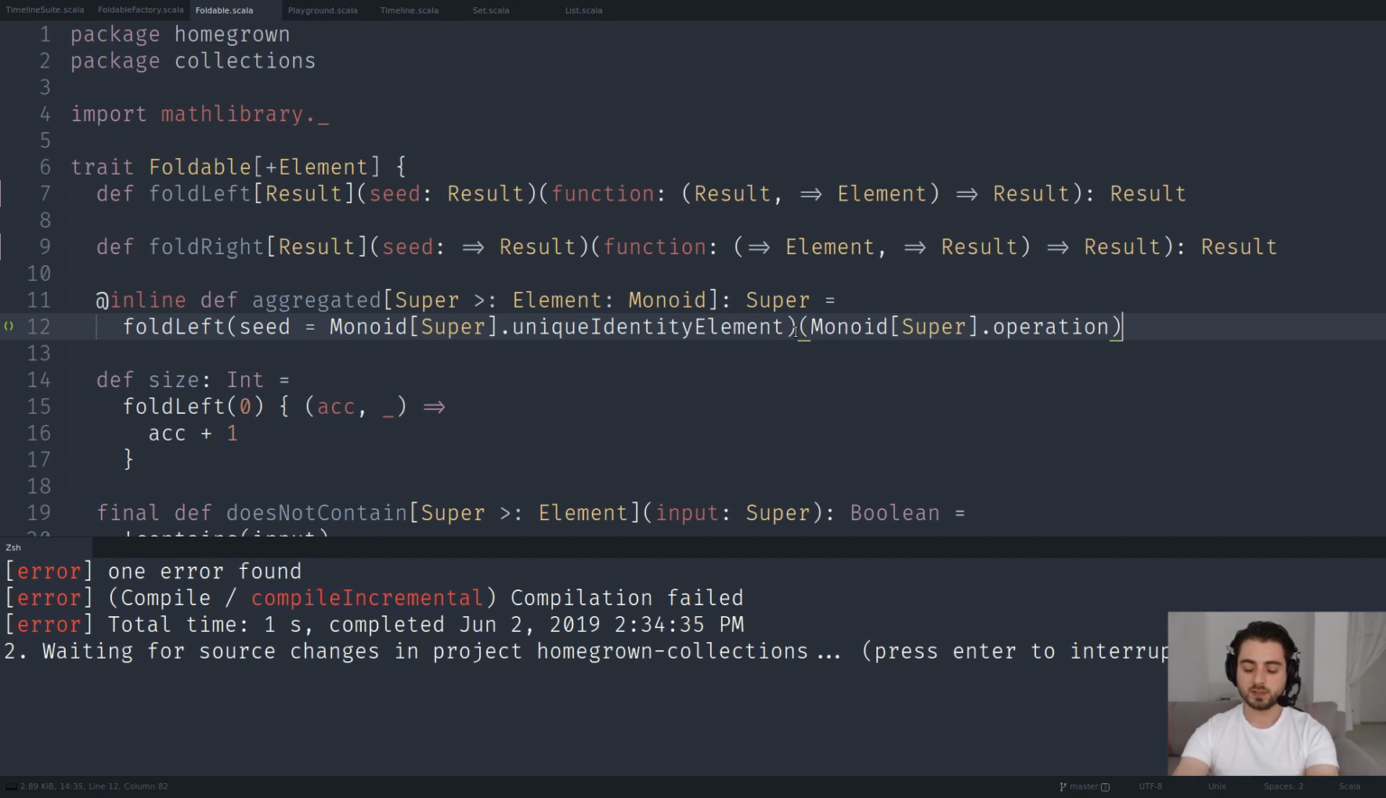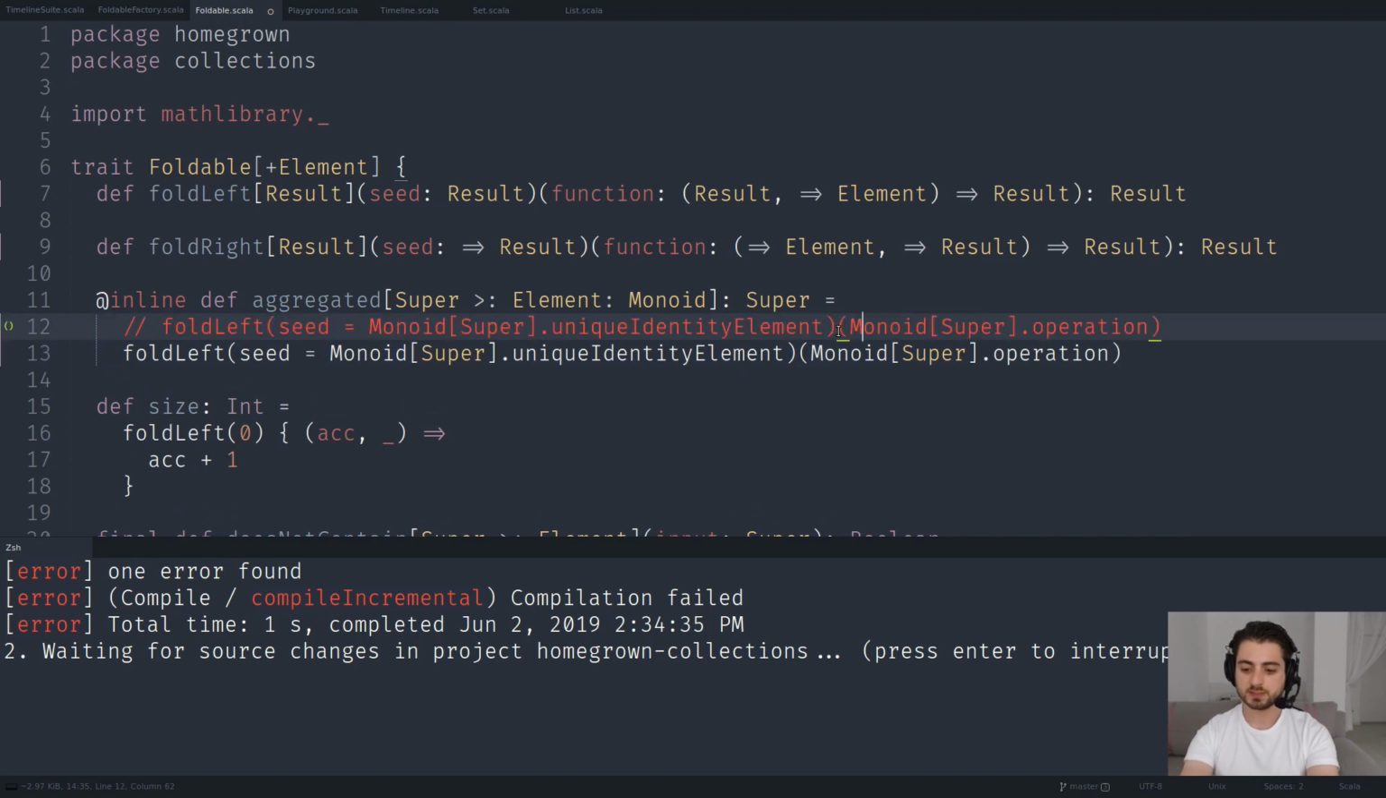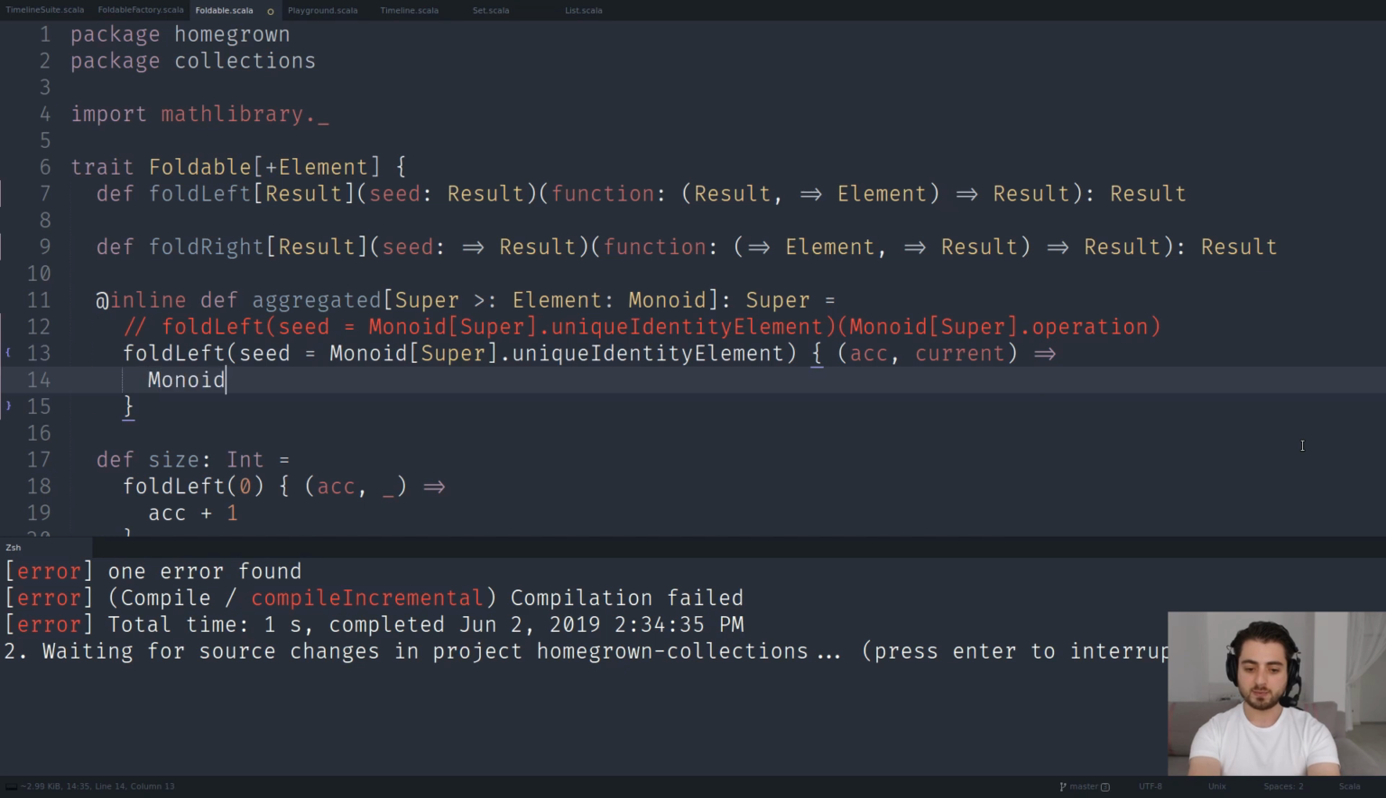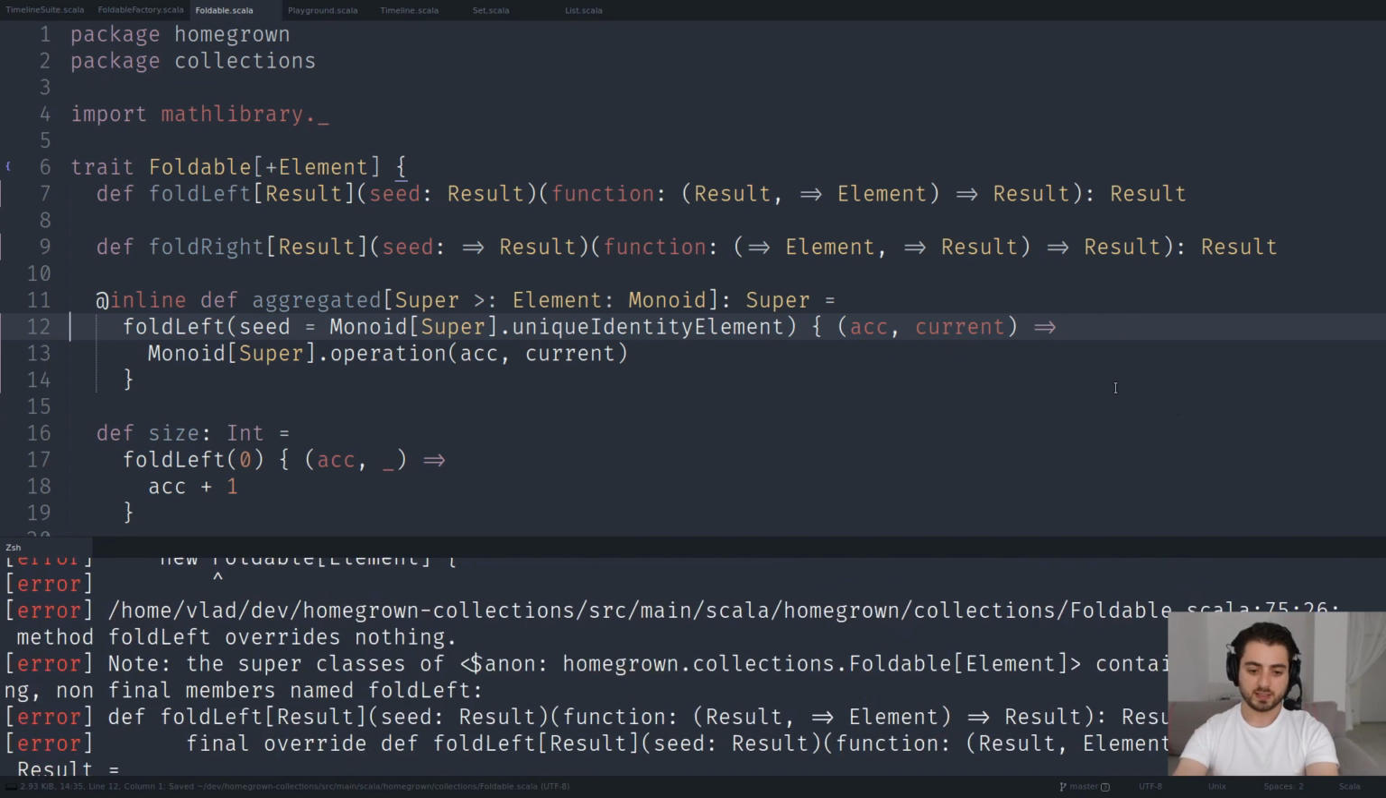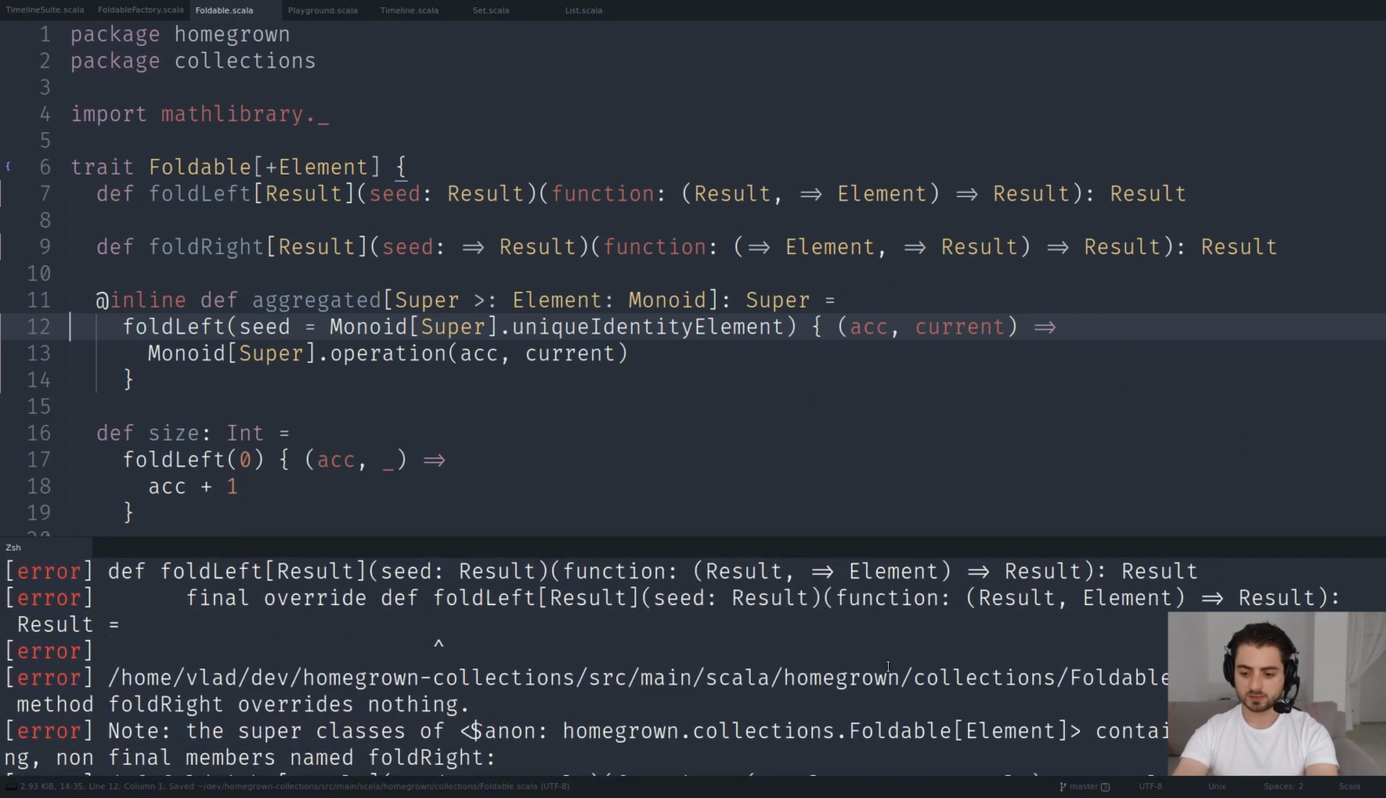So what we need to do here is, in fact, I'm going to duplicate the line. Instead of this, we will just need to unwrap it a little bit. Right, so we're going to have acc current, as we used to do back in the day. So I have monoid super dot operation, which is basically exactly the same code that we just threw out, acc current. And now, at least in this file, it should be happy, I believe.